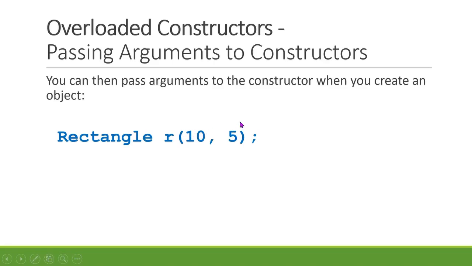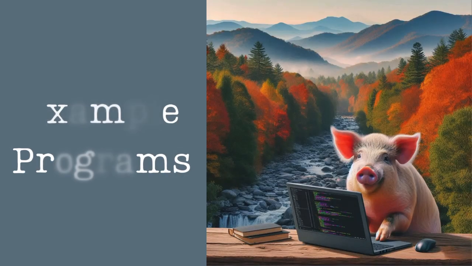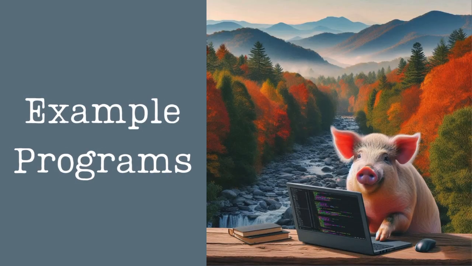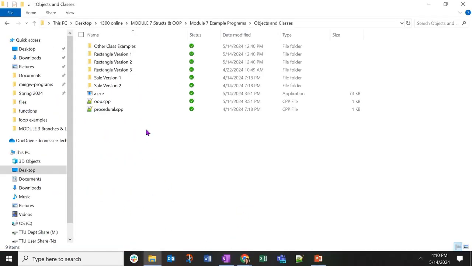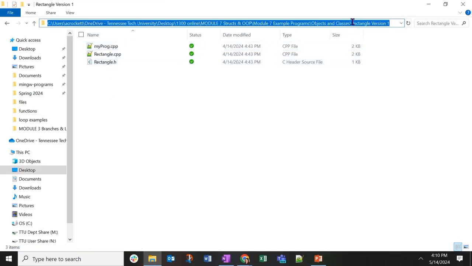I'm now going to show you all the different example programs that I've kind of skipped over for a second. So we're going to look at Rectangle version 1, Rectangle version 2, and Cell version 1. Each of these are organized in their own folders because they have multiple files. So we're going to look at Rectangle version 1 first. I'm going to open VS Code in the folder Rectangle version 1.